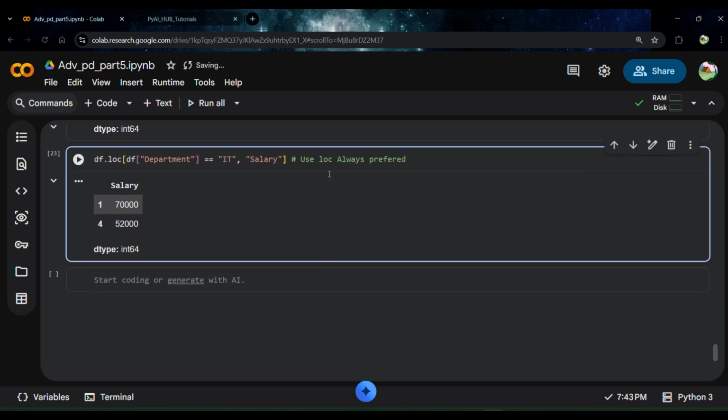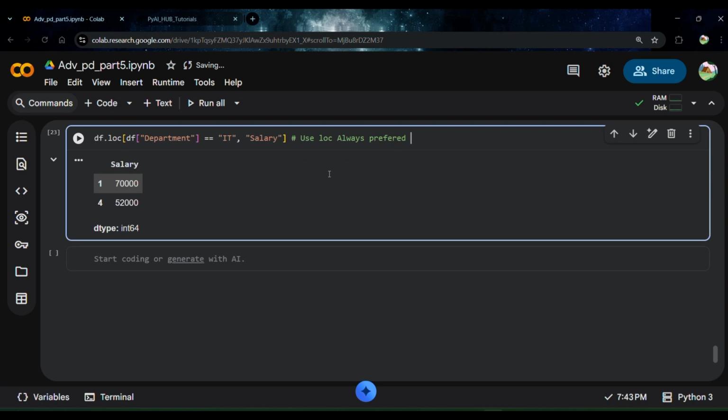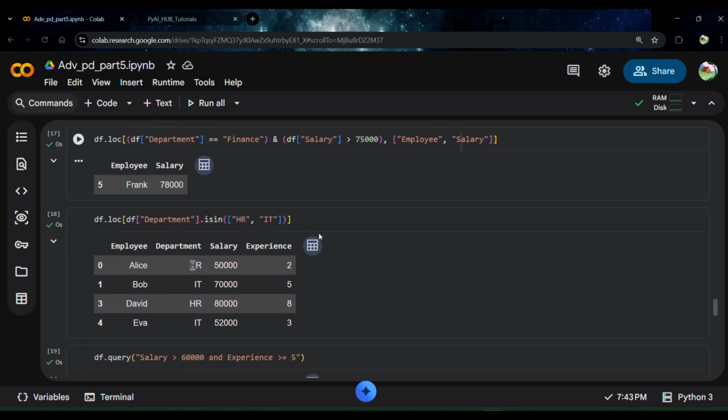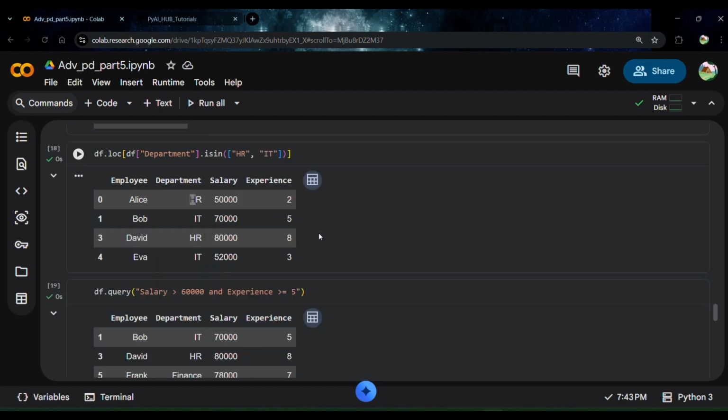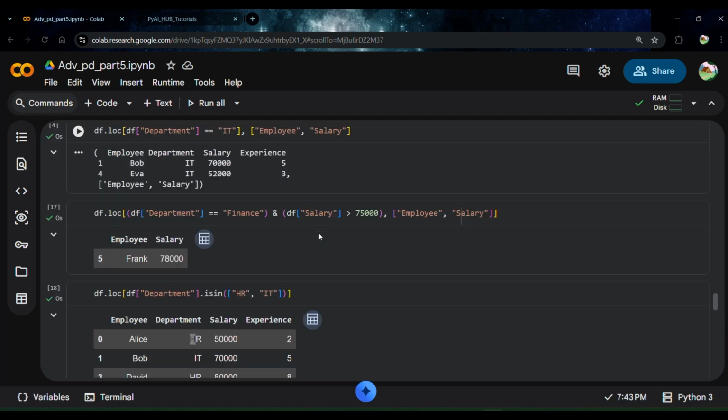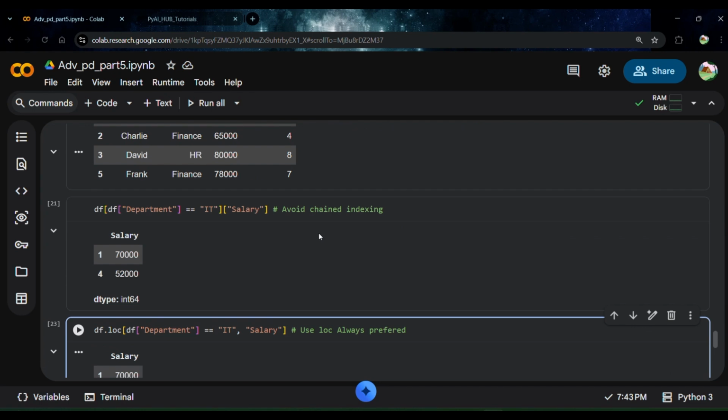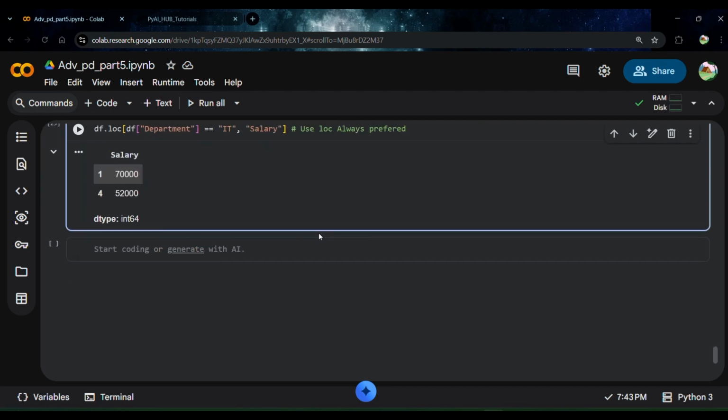So in this video, we learned the difference between loc and iloc, how to filter data cleanly, how to think in queries, not just code, and why readable indexing prevents bugs. This mindset is what separates beginners from professionals. And in part 6, we will go deeper: groupby internals, transform versus aggregate, performance awareness. That's where insights really start forming.